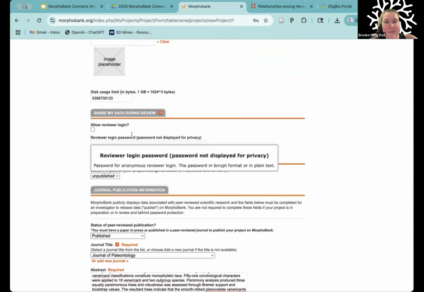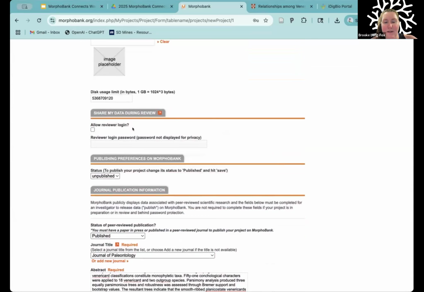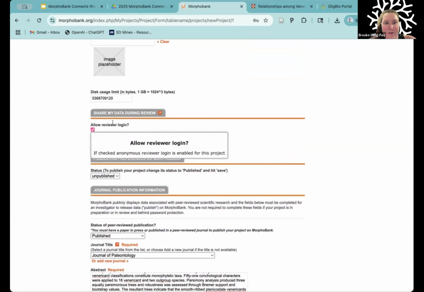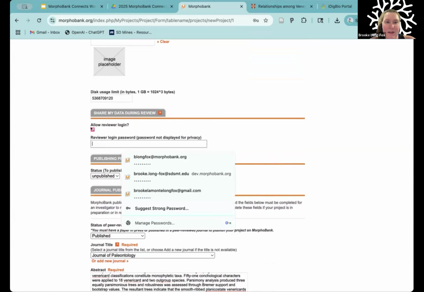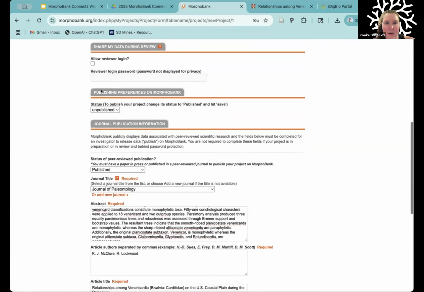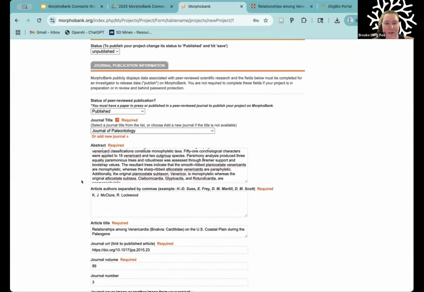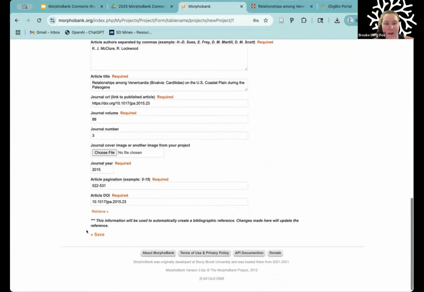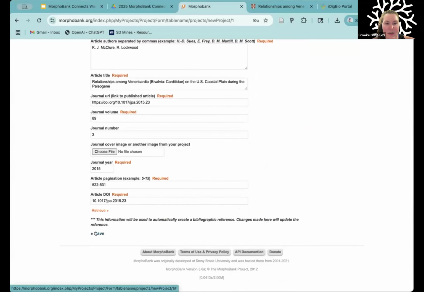So in this section, if you are submitting your data and your paper for peer review, you can get a reviewer login and you would create a password. And then you would give the journal and the editor the password and the link to your project. And through that password, they can access the data. We're leaving this project unpublished on MorphoBank right now. And then here is all the journal publication information. And once I hit save, it will create a new project. But I'm going to pause and see if we have any questions for this initial creation page.